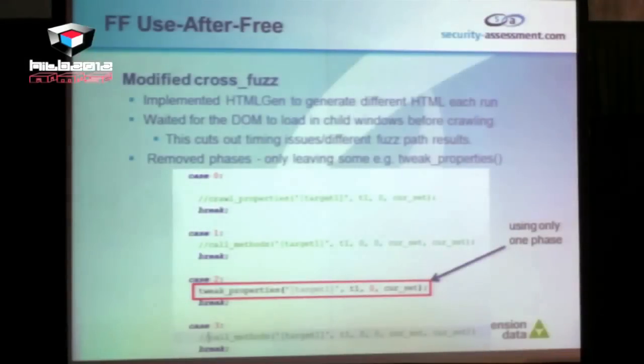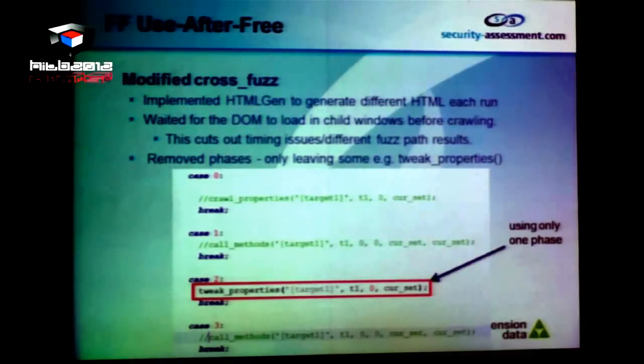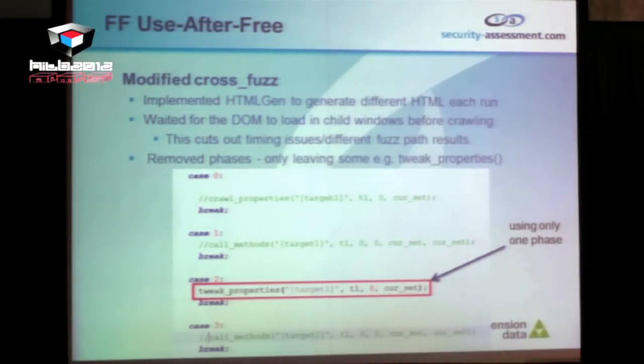If the fuzzing starts before the page is completed, it will always give different results. So if you have a crash, you might end up not being able to reproduce it anymore. So we had to make some changes. Another thing we did is that there are different phases in Crosspath, so we tried to cut down some of the phases which we didn't want.